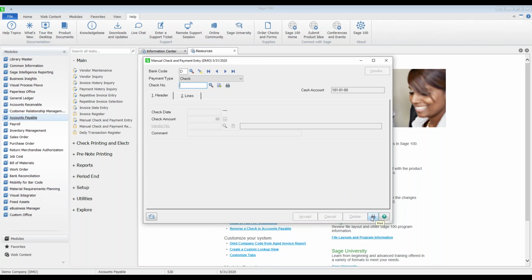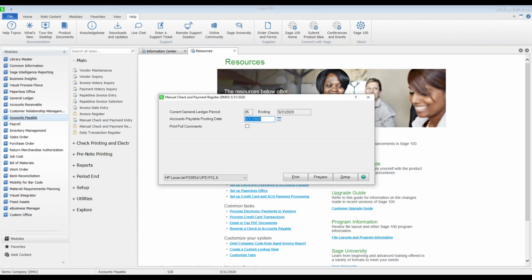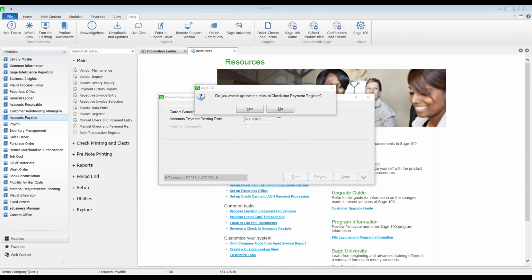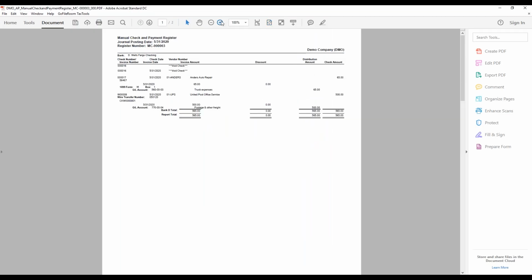Now I can click this little printer right here, or I can come over here and click on the manual check and payment register. But I like shortcuts, so I'm going to click on this. And I'm going to go ahead and click my print button. I do have paperless turned on, so we should get a register to our screen here. And I'm going to pull it over, hopefully, to your window. And let's make this a little bigger.